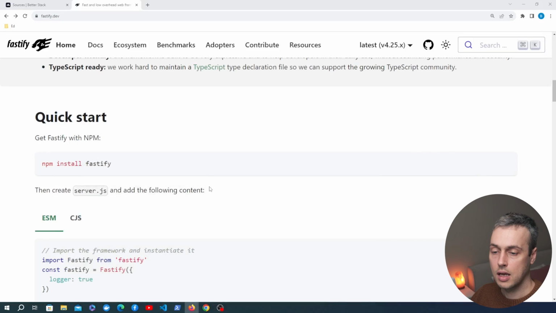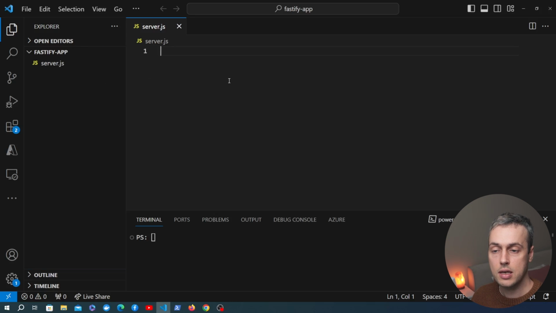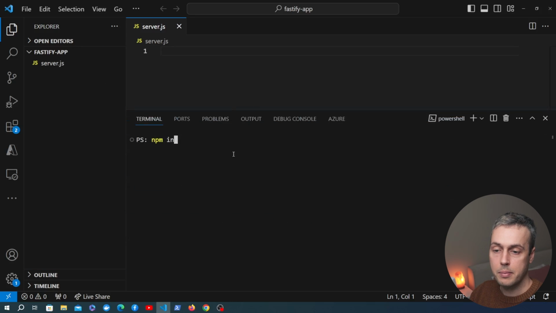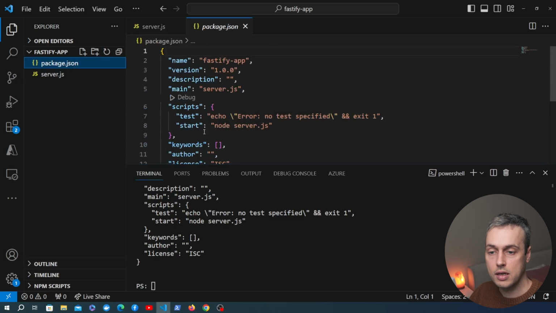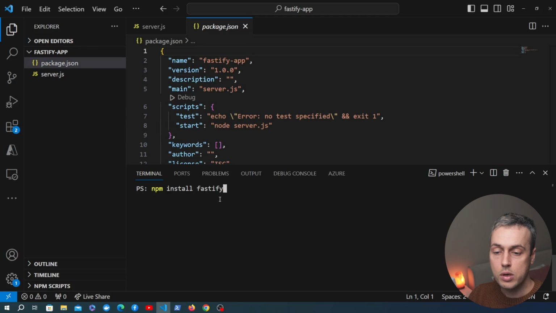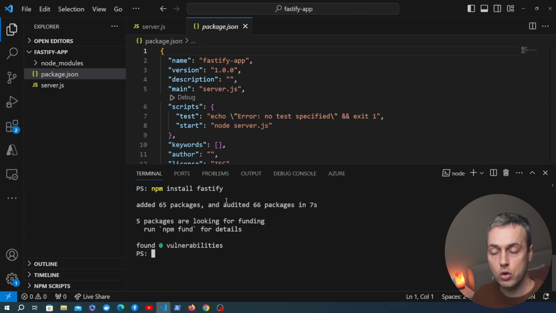So I'm going to copy that, and I'm going to go over to VS Code, and we have a project open here. It contains a single file called server.js, and that's currently empty. What we can do at the bottom is run the npm init -y command. That's going to initialize a Node.js project in this directory, and that creates the package.json file that we see on the left hand side. Now once we've got that file, we can run the npm install fastify command, and that's going to install Fastify and all of its dependencies, and these dependencies include Pino.js, the logging framework.